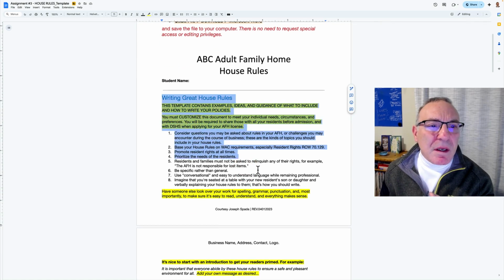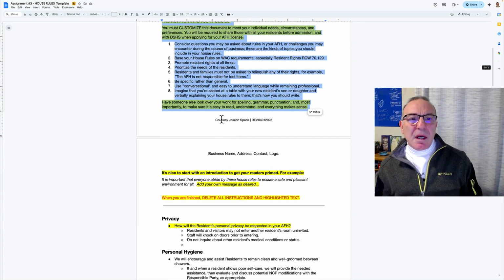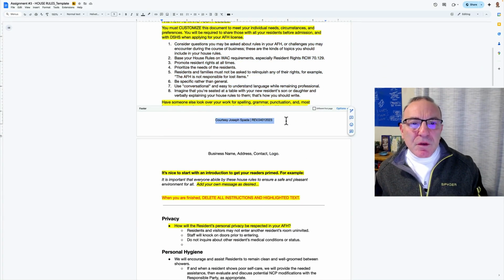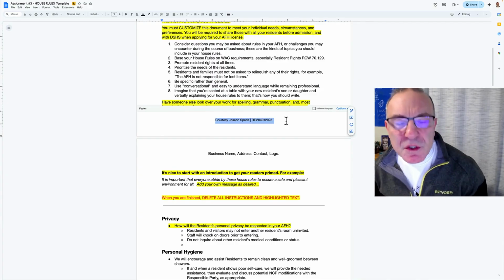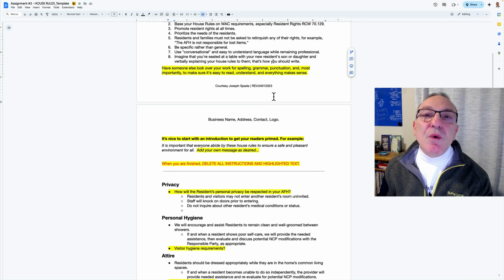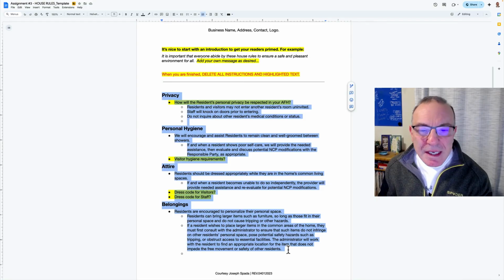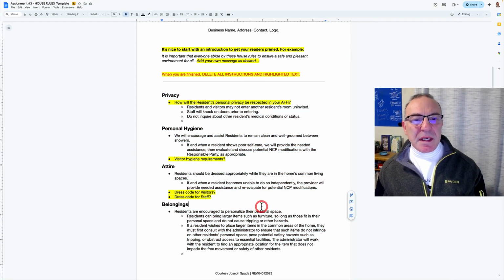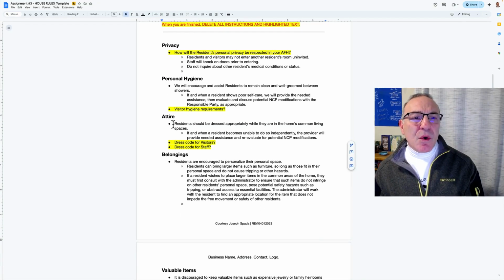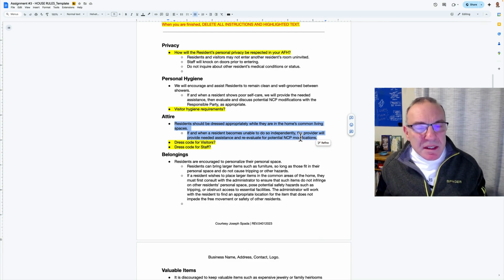Here we have some basic information and some tips on how to write good house rules. On the footer, if you double click the footer, you can change where it says Courtesy Joseph Spada. Simply put your name there or your adult family home name. So you make it yours basically. And then here we have some get-you-going categories and policies already. So if I were you, I would just go ahead and read the way it's written and try to emulate the same writing style because this works.